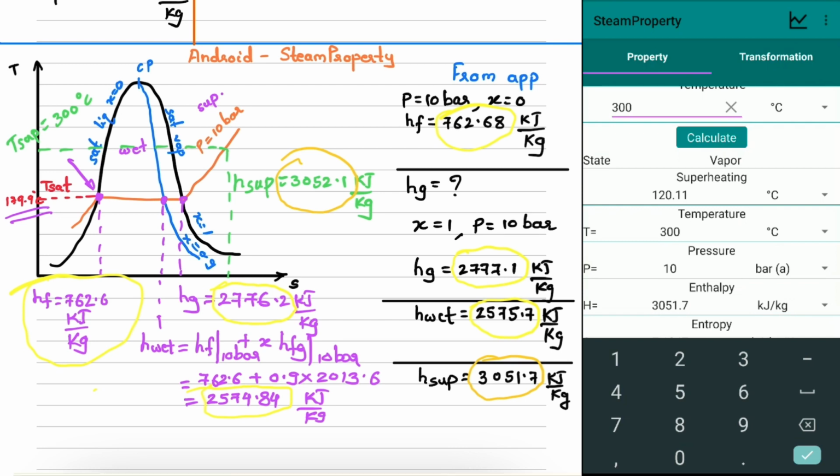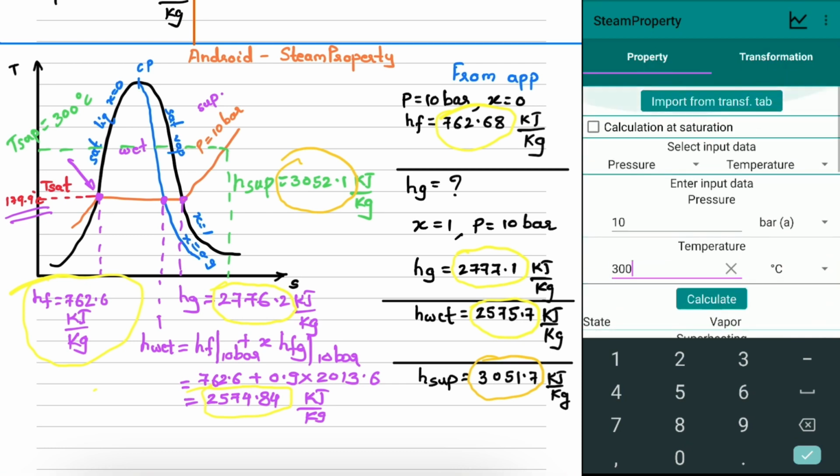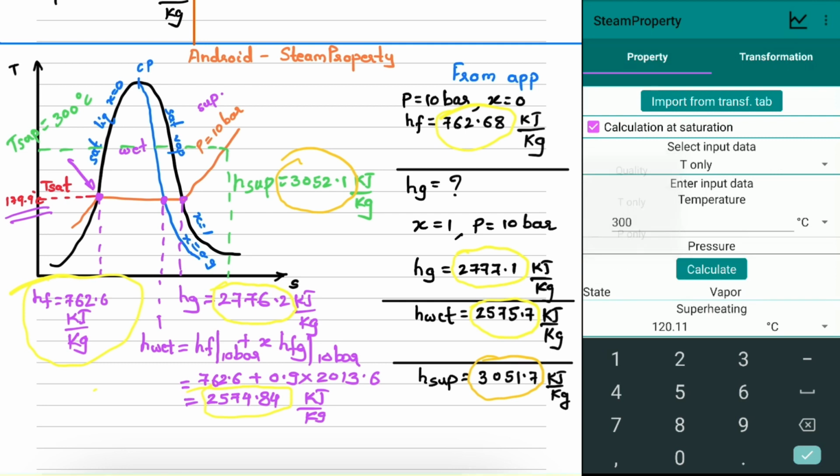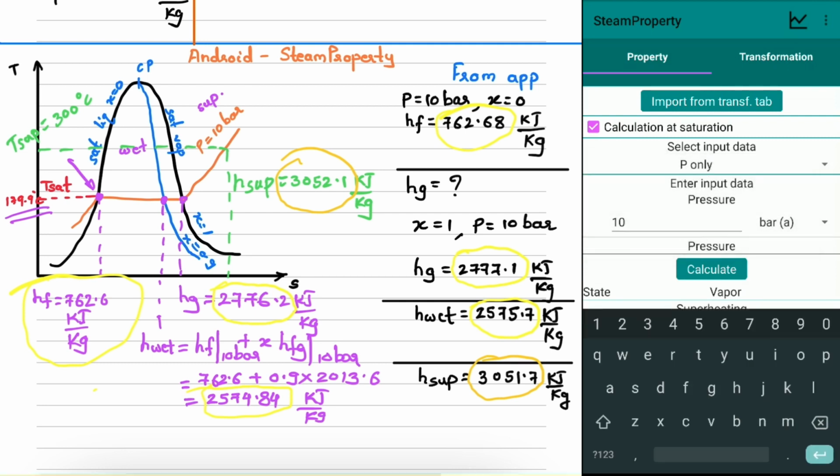Next feature of the application I wanted to explain is, if you click on calculation at saturation, you will find that select input data. So here you can select quality. So when you are selecting quality, you can either select pressure, temperature or volume as the input data, second input data. So second option is temperature only. So suppose we are going for pressure only option.